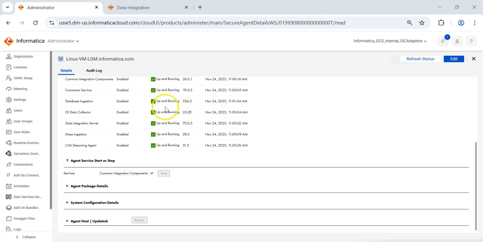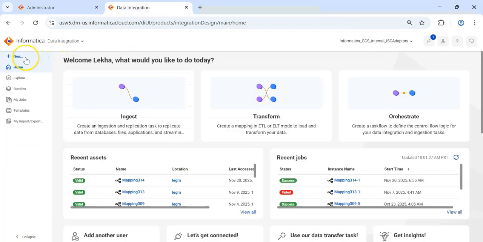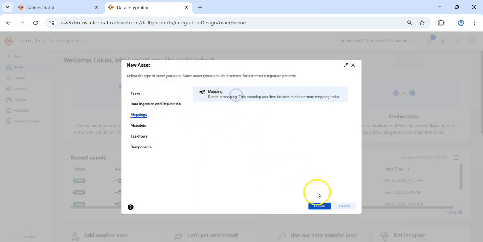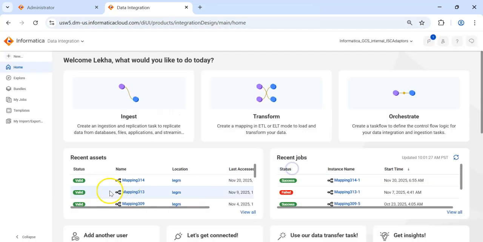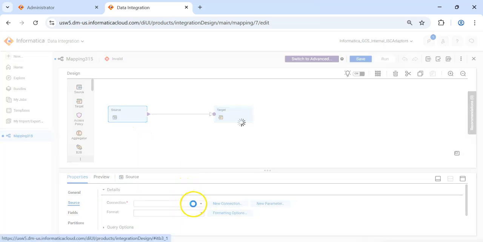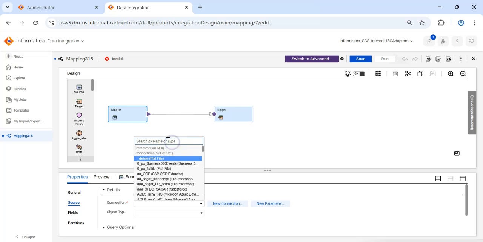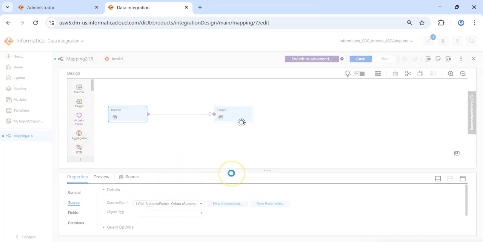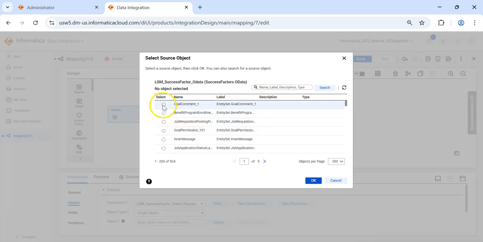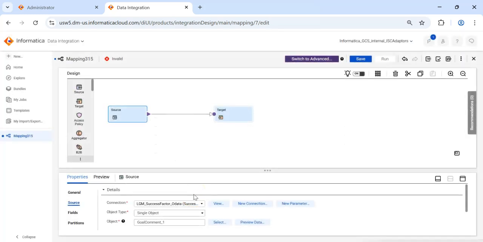Now that the services are up, create a mapping with SuccessFactor OData source and import an object. This would be already captured in mock proxy start log.